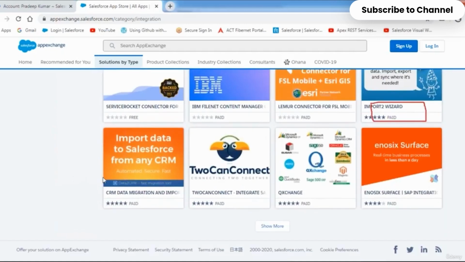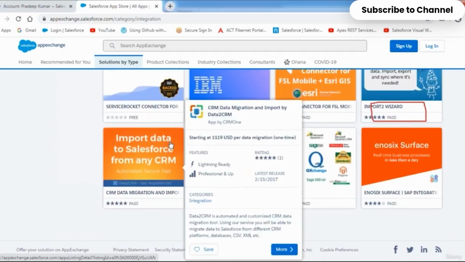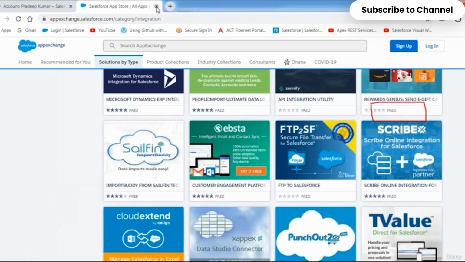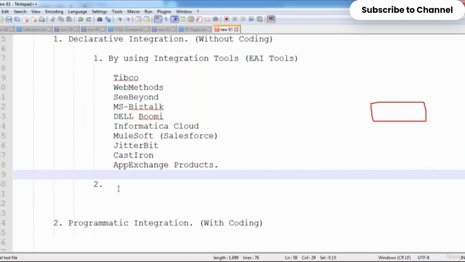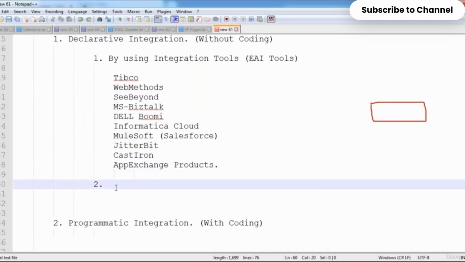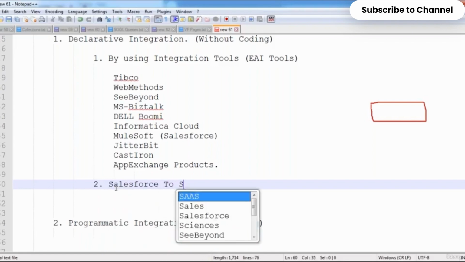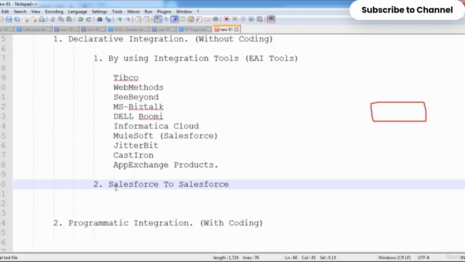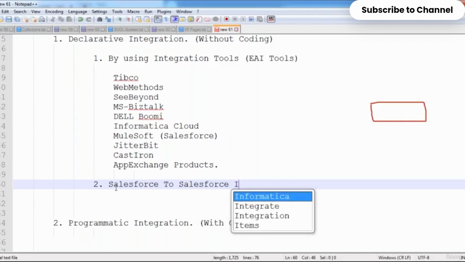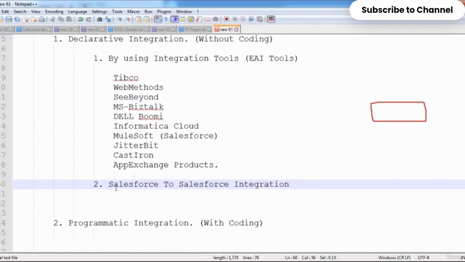So now in this case, by using these App Exchange products, we can integrate Salesforce with any external systems also without writing any code. Now, along with that, the second one, as part of the Salesforce organization, we have one specific feature given by Salesforce, Salesforce to Salesforce integration. Whenever you integrate Salesforce to Salesforce to transfer the data, at that time we use the Salesforce to Salesforce integration feature, which has been given by Salesforce by default. It is an inbuilt feature of Salesforce.